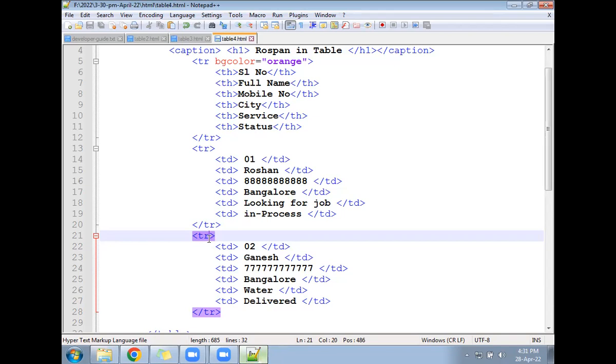If yes, then we have to take the help of rowspan. Rowspan will say, first Bangalore, you go and take the place of the second Bangalore and remove the second Bangalore. So there is no need to display Bangalore two times. Bangalore will be only one and it will represent both users.